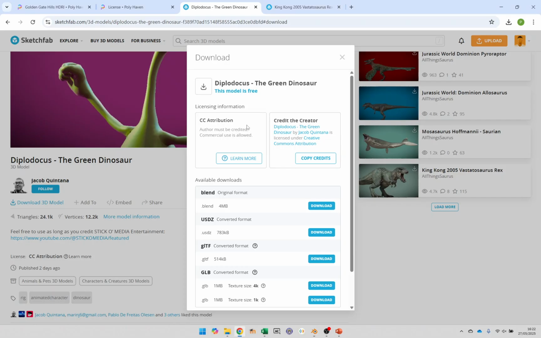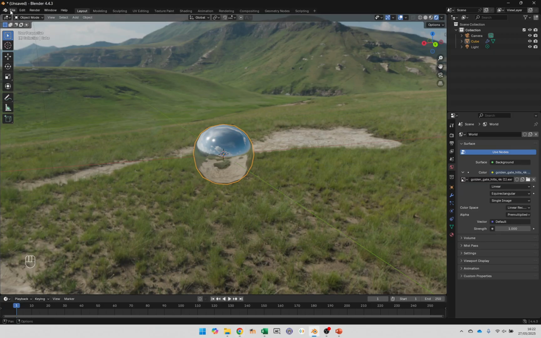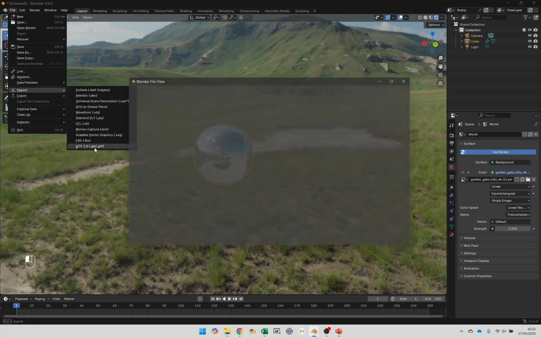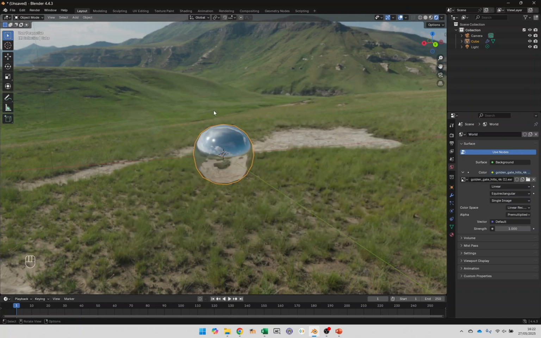Okay, so how do we get this model into Blender? You can open the blend file, but it's probably easier to import it if you choose a different option. I tend to go for a GLB that's designed for online usage. This would be higher quality, but I'm going to download the smaller file. And then that GLB file, we can import to your current scene: file, import, and then a GLB file here. We've got a Diplodocus or a Diplodocus, never know how to pronounce that word.